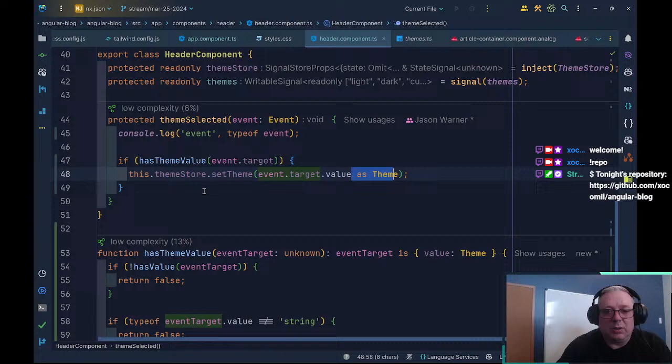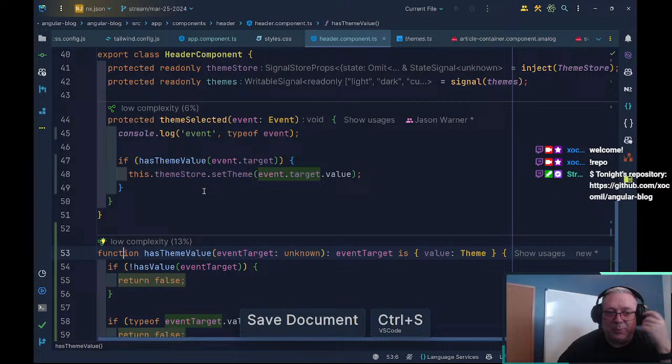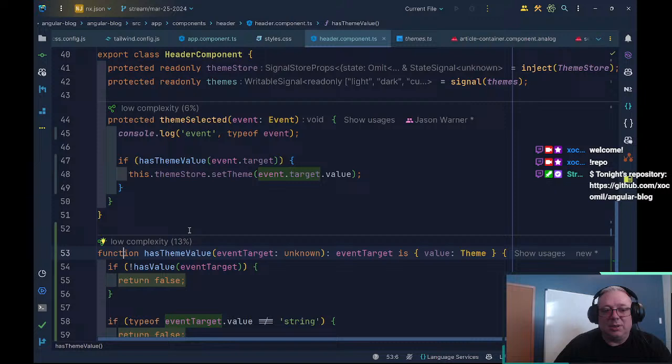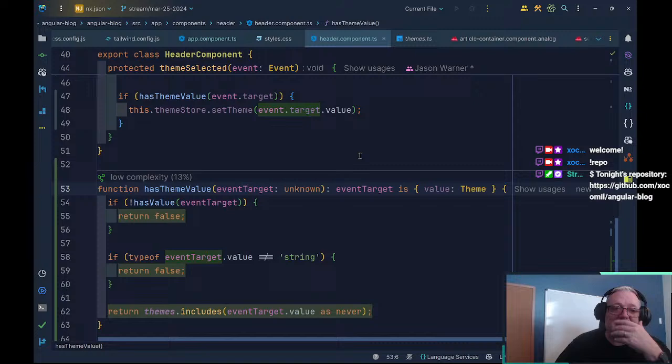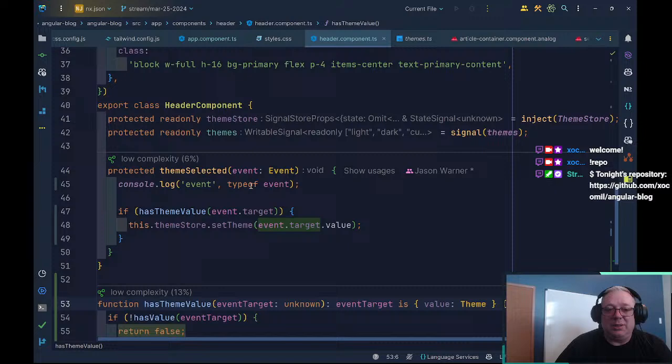And now we can take off the cast, right? Because our type guard is making sure that our value is a specific type, right? Our event target has a value, and that value is a theme. So we've gone through and duck typed a lot of this stuff. And this is the cool thing about type guards, is that when written properly, you get runtime safety, right?